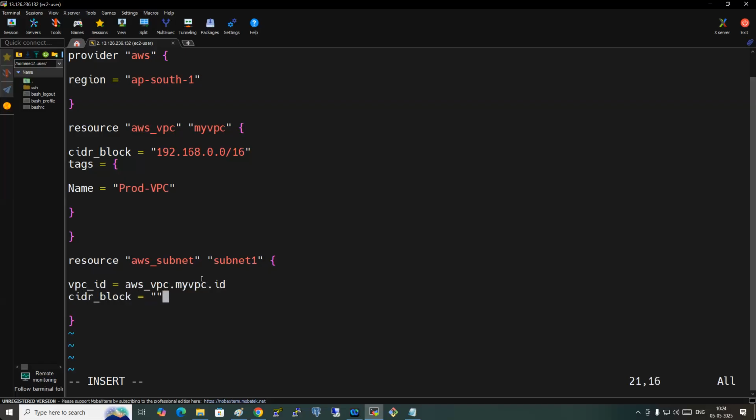So what's the CIDR for the subnet? 192.168.1.0/24. While creating a subnet, what are the things we need? We need to select an availability zone or not. So here we need availability underscore zone. What's the availability zone? AP-south. Guys, I'm writing all the values here, but can I write them in terraform.tfvars also?